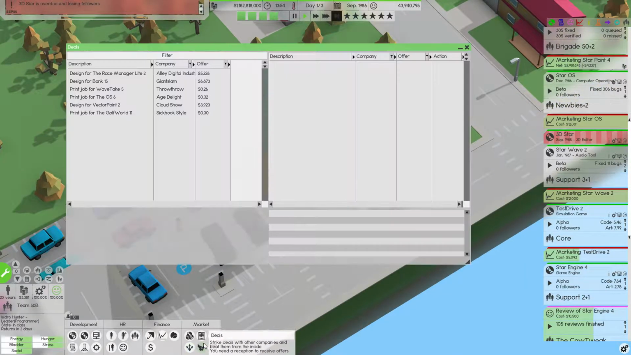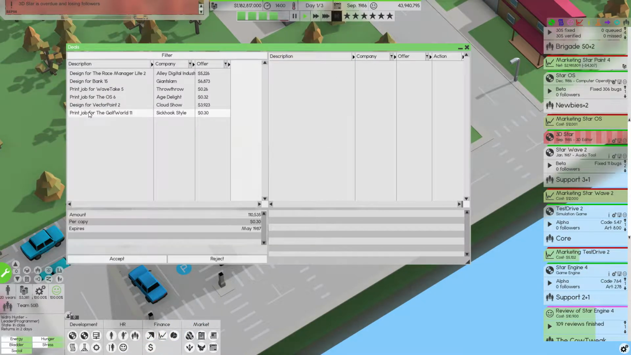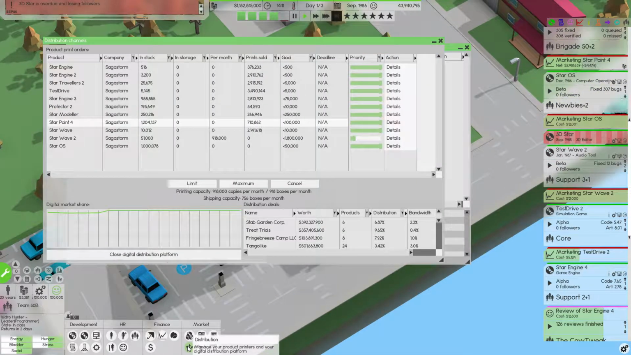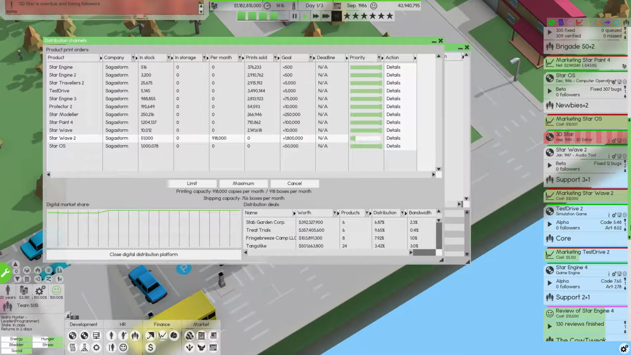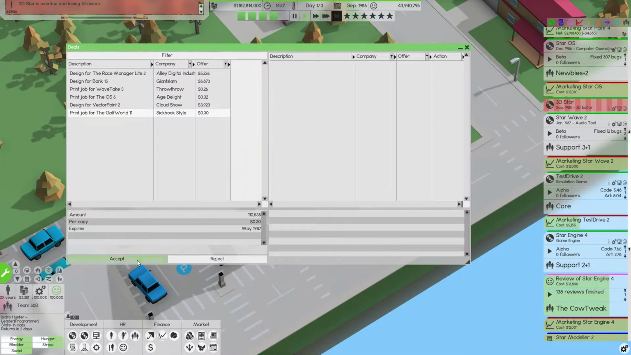So let's watch that. Somebody wants us to do a print job. 100,000 units for 30 cents. Well, 30 cents is not a lot. How long? So let's see, Starwave will be released in January. We have September. We are printing 900,000. So yeah, easily. Let's accept this contract.